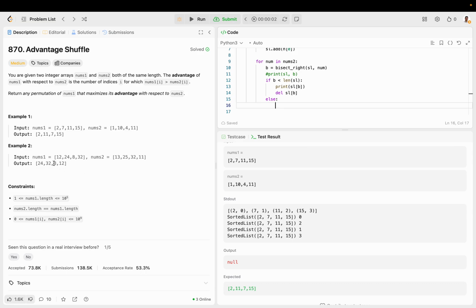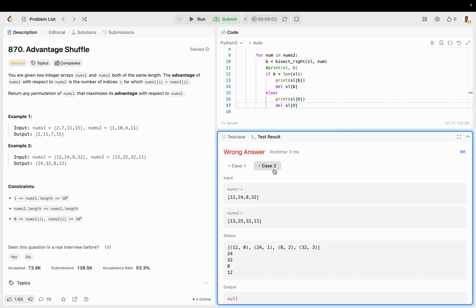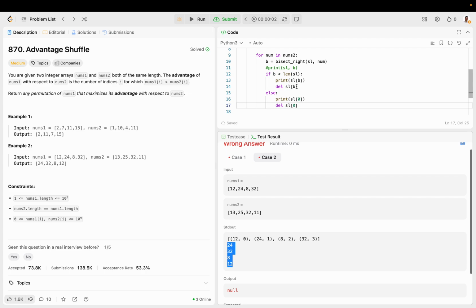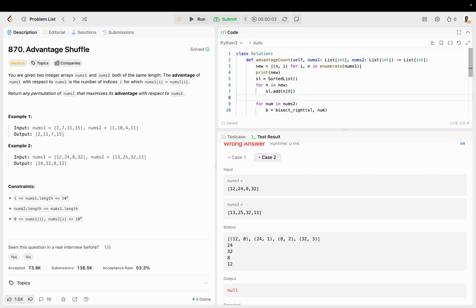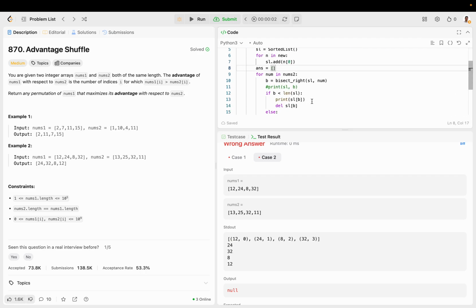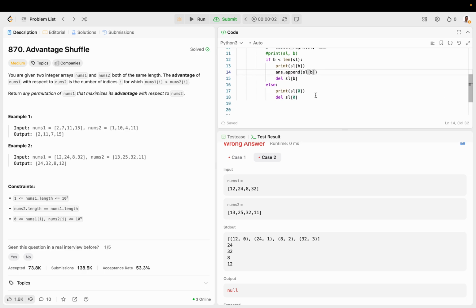Otherwise, again, if we don't have a matching number, then we just use the lowest one. So print SL of 0 and then delete SL of 0. So if you print this first and verify it, you'll notice that that gives you the correct ordering. And now we basically have our solution. So we can just have an answer and we can just append SL B at the right place, right? So answer.append SL of 0. And at the end, we just return answer.